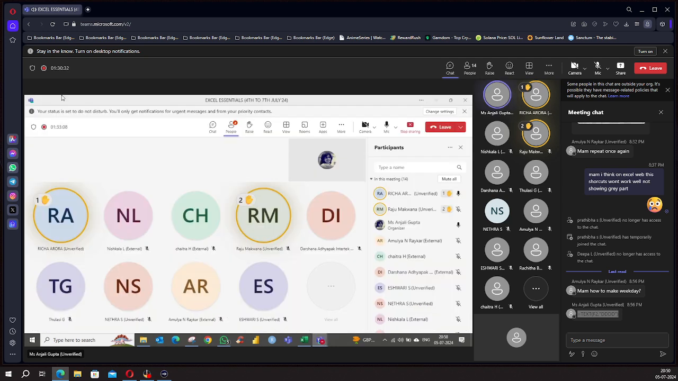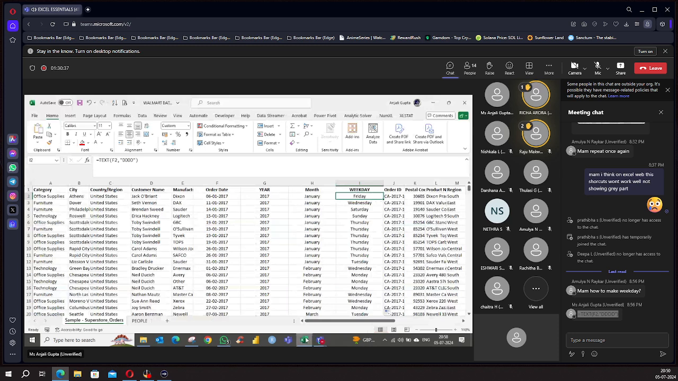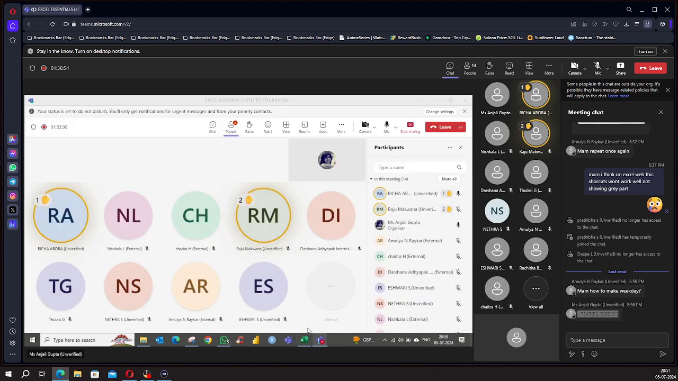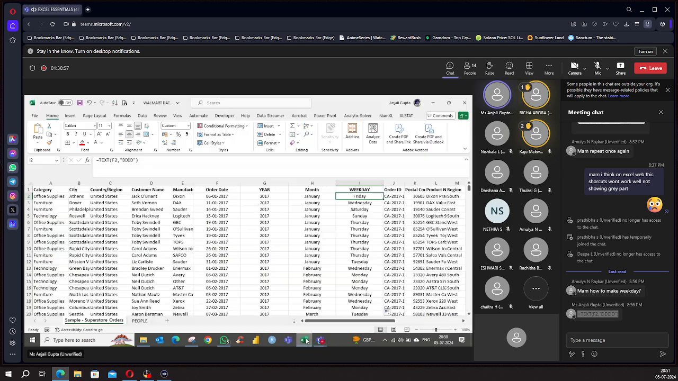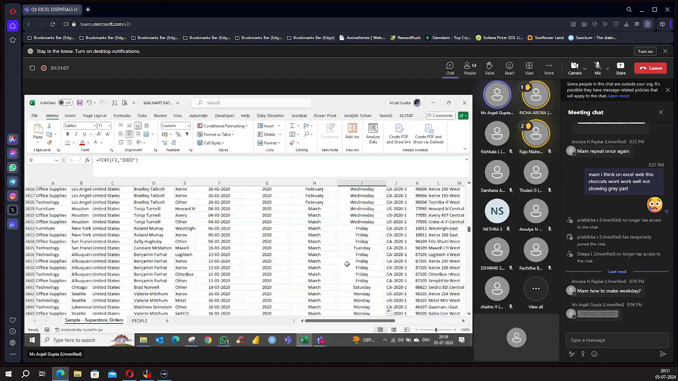Raju done. Good, Raju. Whatever we are doing over here, these are all relative references. We are not using absolute reference over here. We are just copying the formula. You can see that. You just have to write the formula at one place, just double click, and it will be copied everywhere, and it will calculate the value.